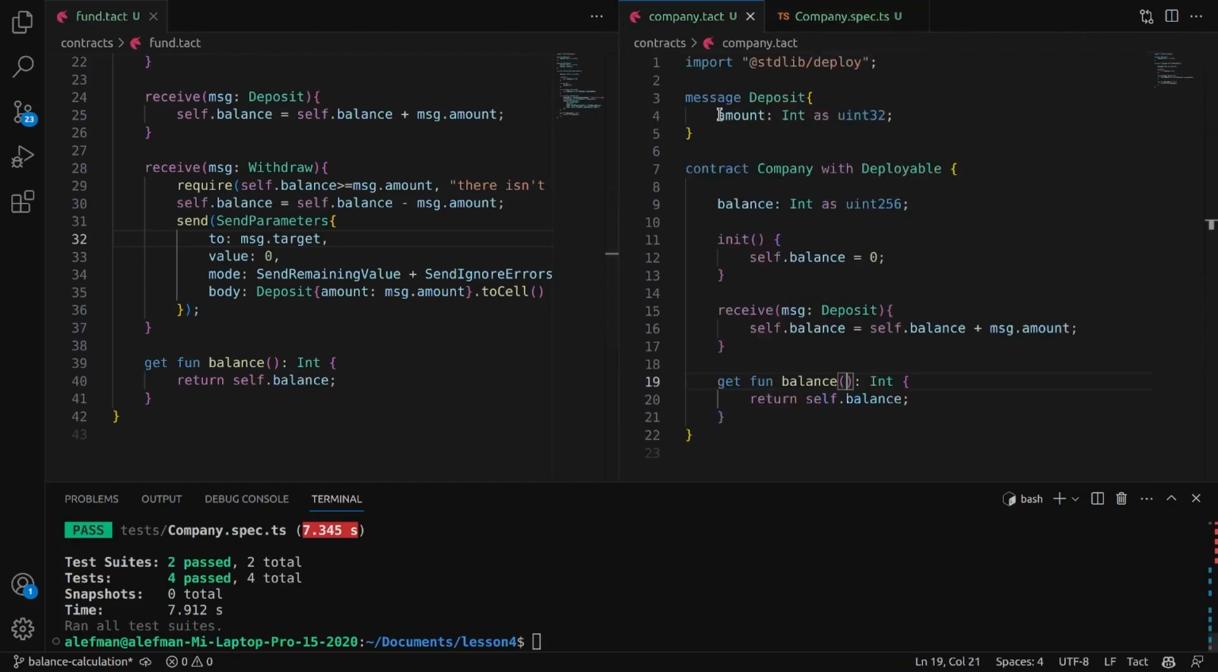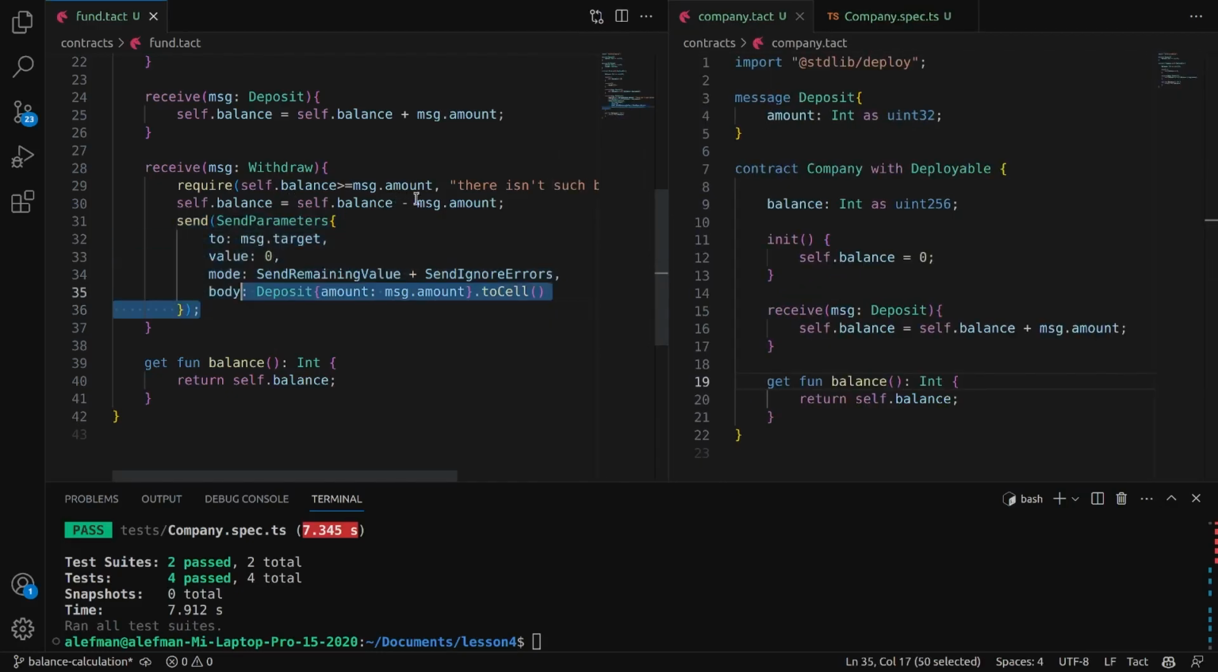But let's consider what will happen if an error occurs during the withdraw method. To be precise, after the withdraw method completes its logic, it will send a message, and since Ton is an asynchronous blockchain, this message won't be executed in one block or in one transaction. It can be executed in another block, and the success of these transactions isn't guaranteed.